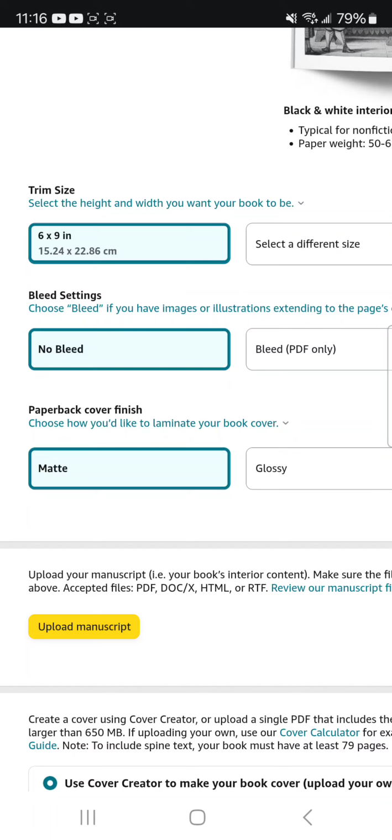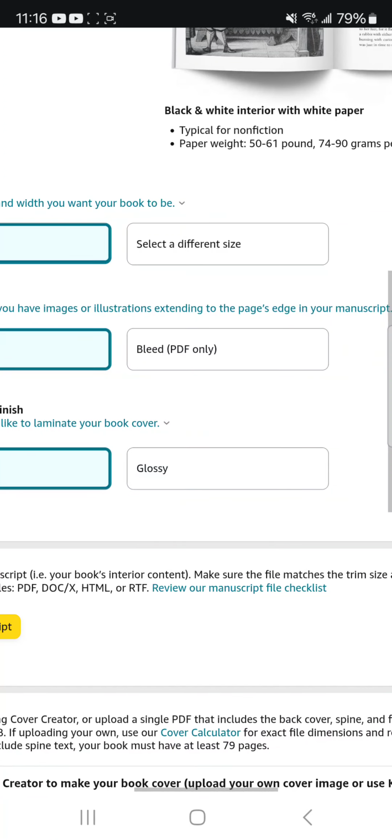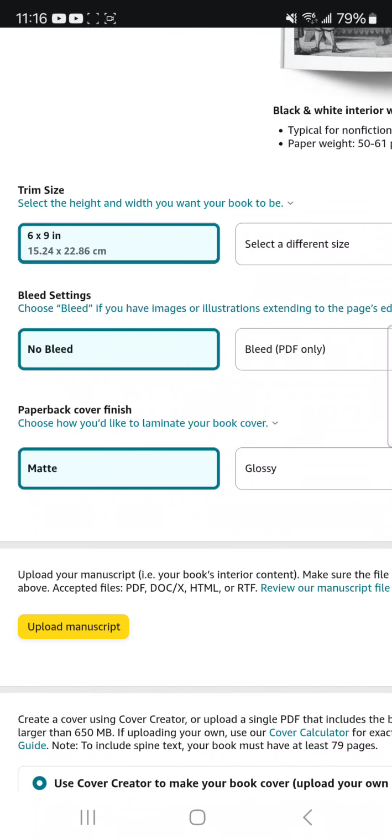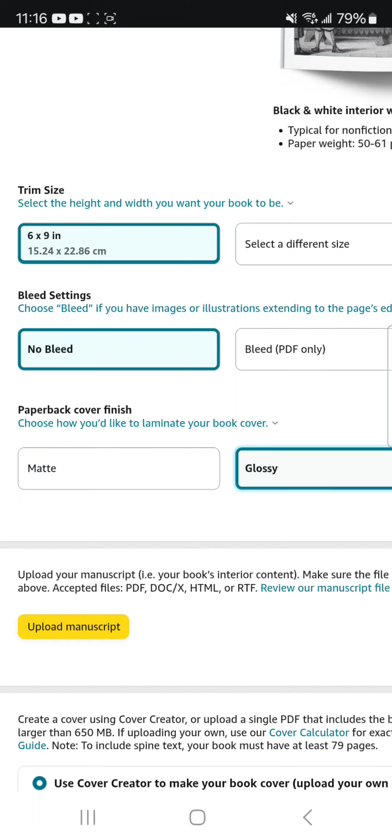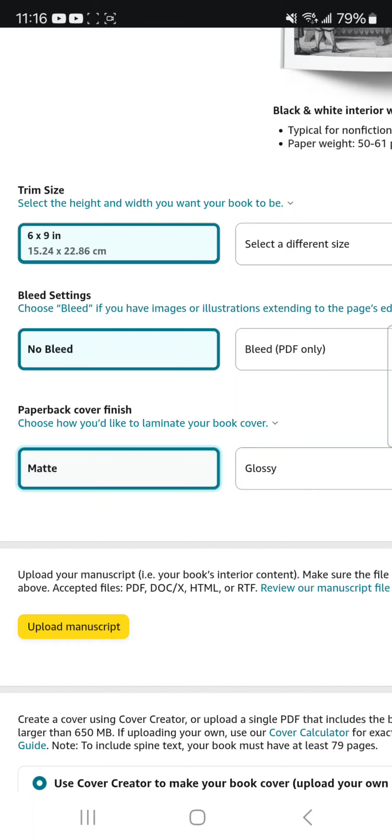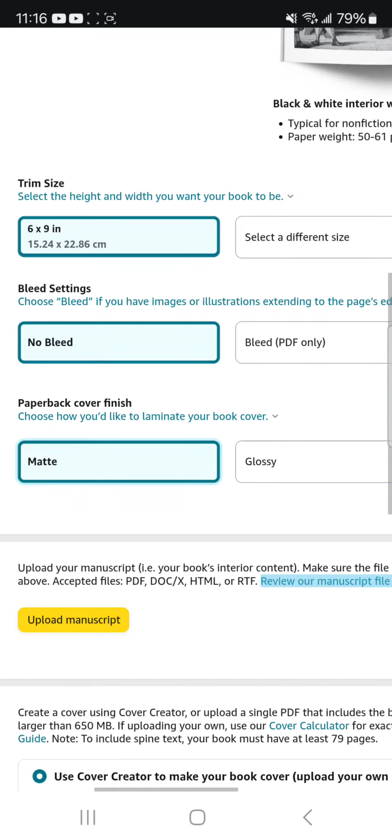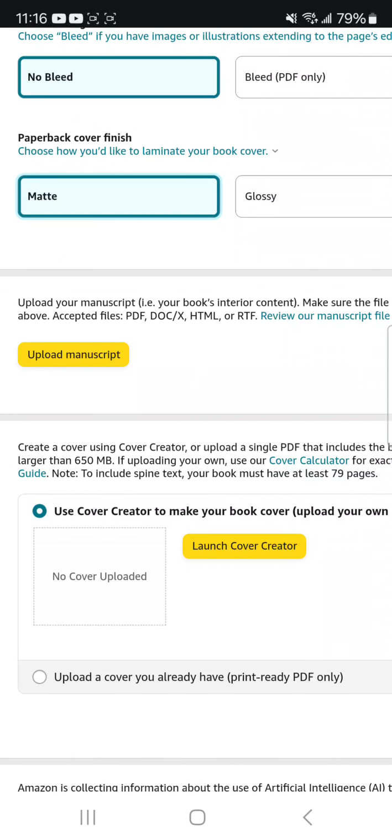Matte is the feel of the book. Glossy is that more slick feeling, and then matte is more of a basic texture, kind of like cardboard. Well, not cardboard, but I don't know how else to describe that, but yeah.